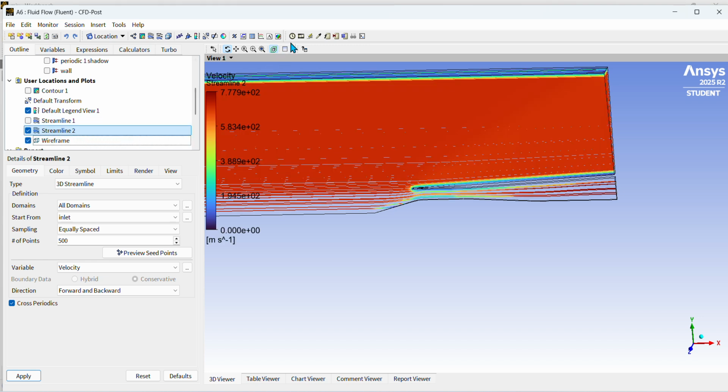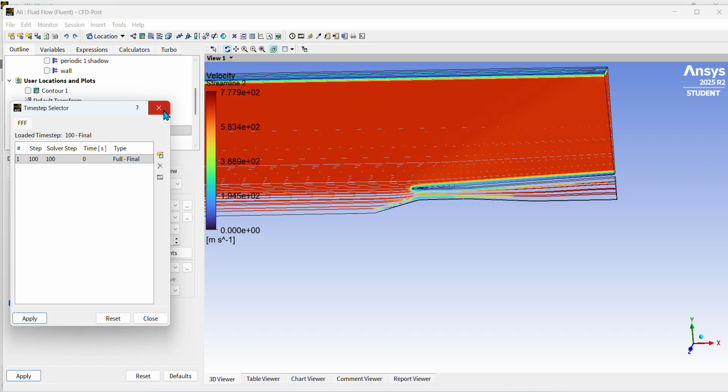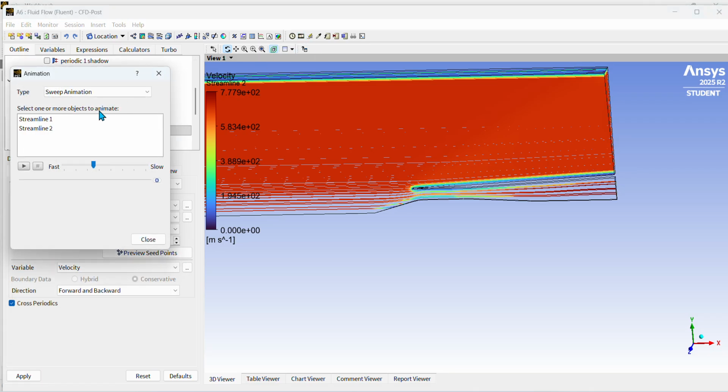So I will go to animation. I will select streamline 2. I will reduce the speed. Then I click on play. So this is how you can see some particles are flowing outside from the slot. Okay, this is how we finish. Okay, thank you.